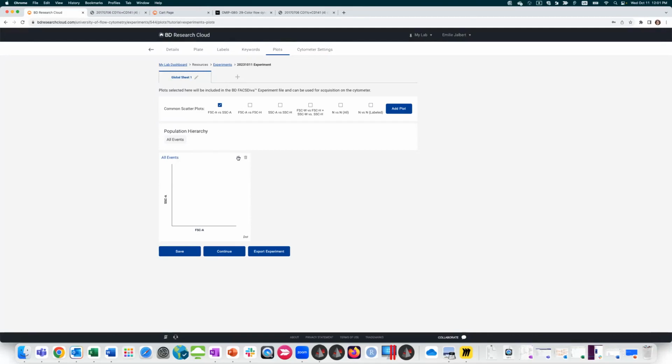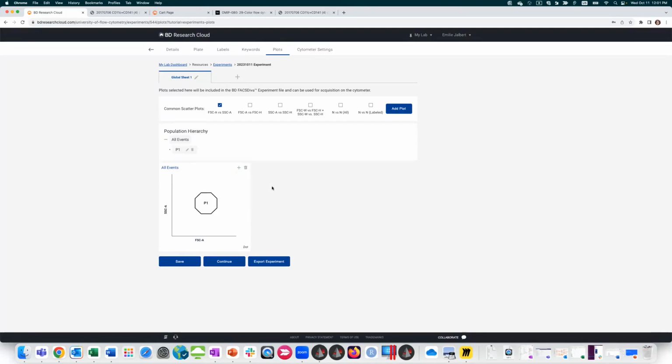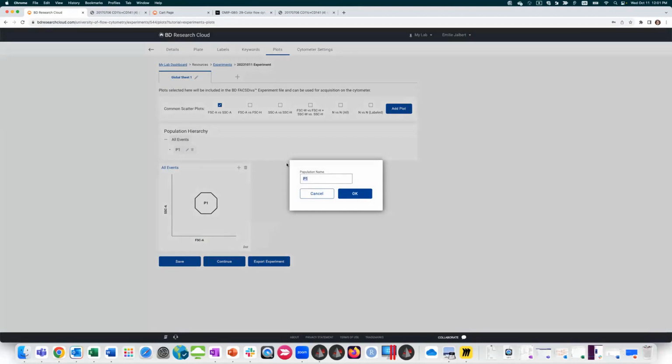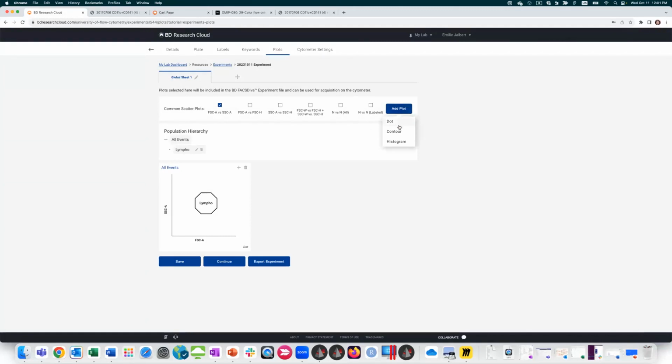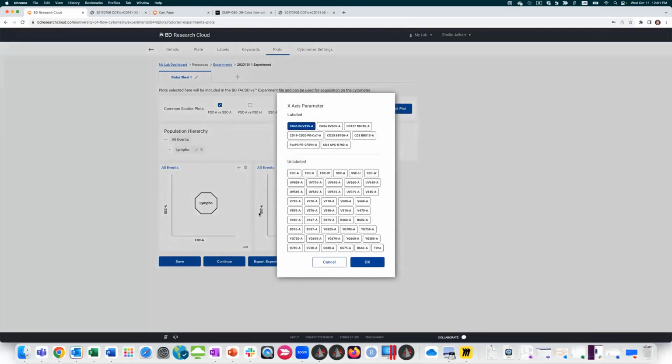So in this case, forward and side scatter, I'll add a polygon to the middle of it to create this P1. I can rename the P1 to call it lymphocytes. Then I can add an additional plot, say another dot plot, and then I can change the parameters to say CD45 versus, whoops, I forgot to hit enter.